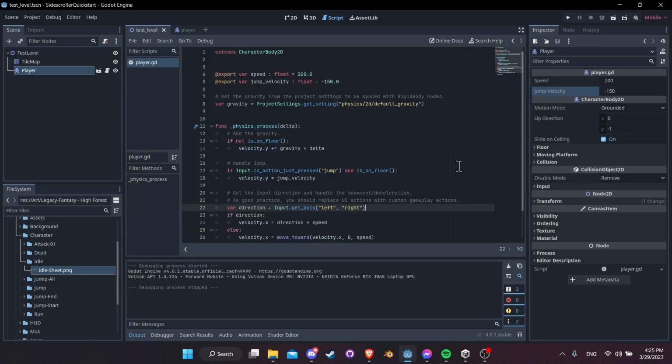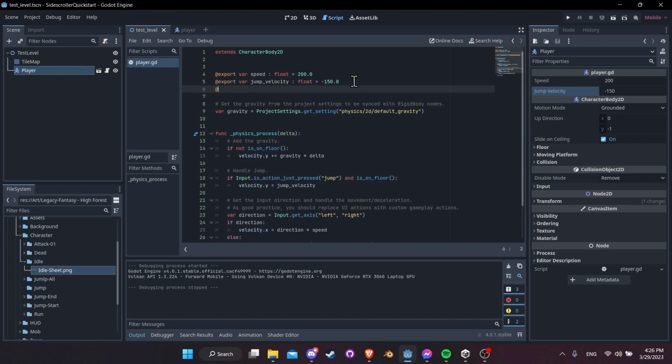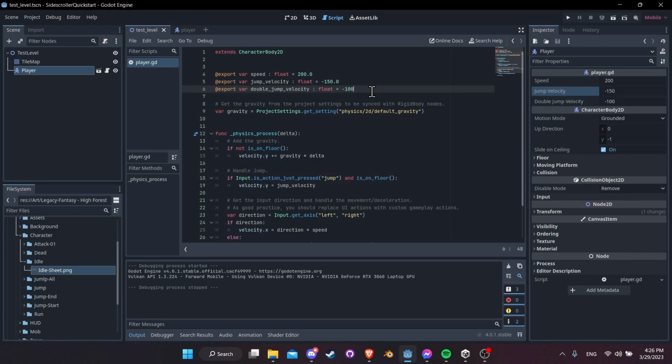Okay, so let's add a double jump to our character. I'm going to have a separate jump velocity for our double jump. We might not want the double jump to be as strong as the first jump. We can, of course, use the same values, but I think it's better if we at least have the option of customizing it. So under jump velocity, I'm going to add @export var double_jump_velocity as a float, and we're going to set that to -100 by default. Hit Control S, and we should see the variable pop up in the inspector.